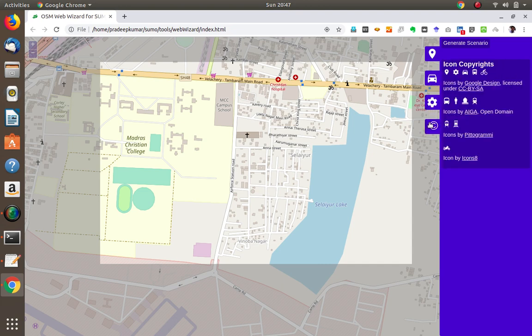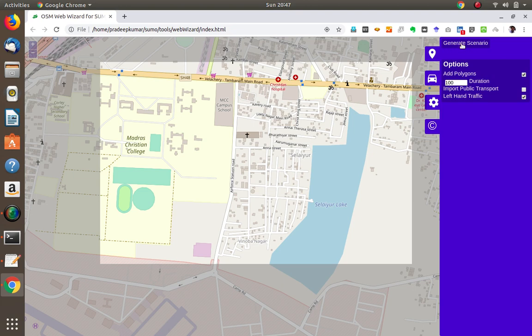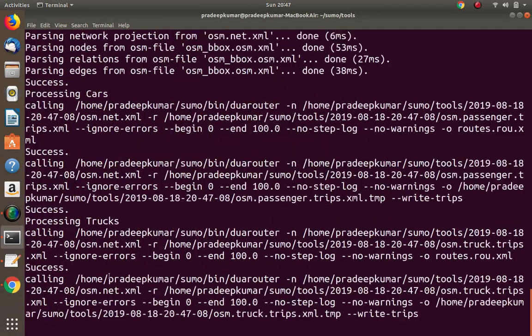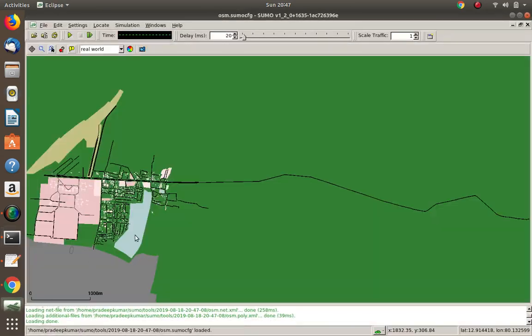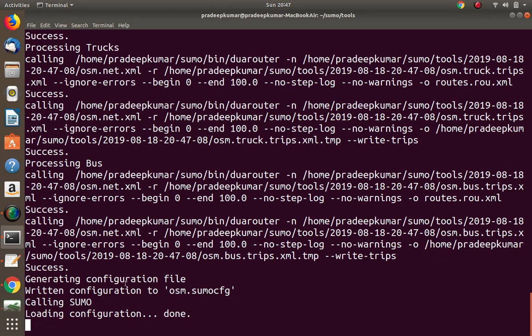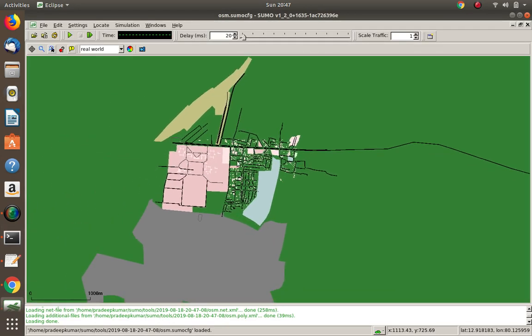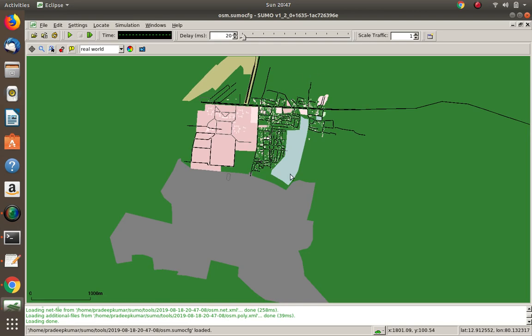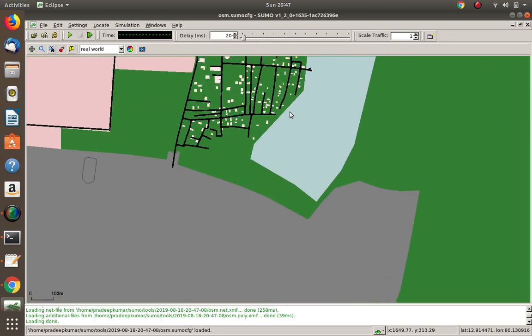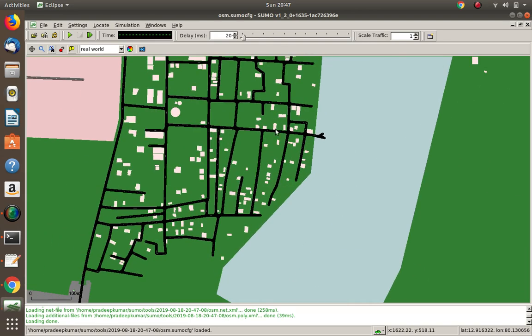Then for the other information, finally there's an option called generate scenario. Once you generate the scenario, it downloads map data; I'll come to the terminal and it will show you the data. If we got any error over here, that indicates that something is not happening. Okay, now you can see the SUMO GUI has popped out, and you can see the entire map.